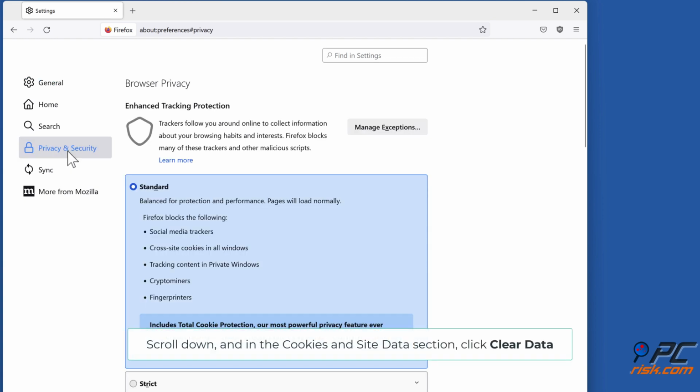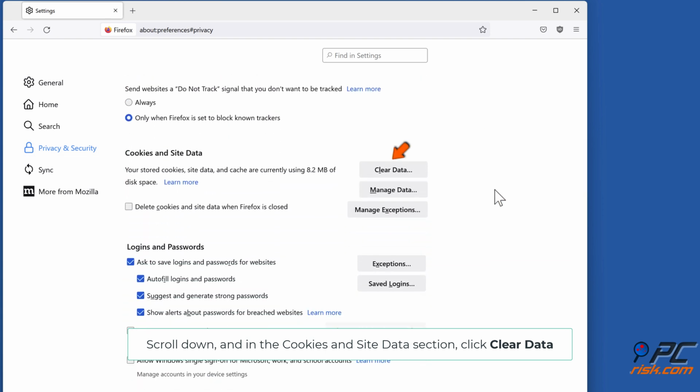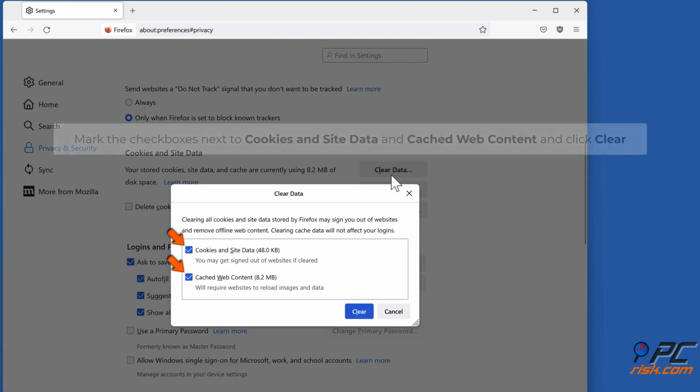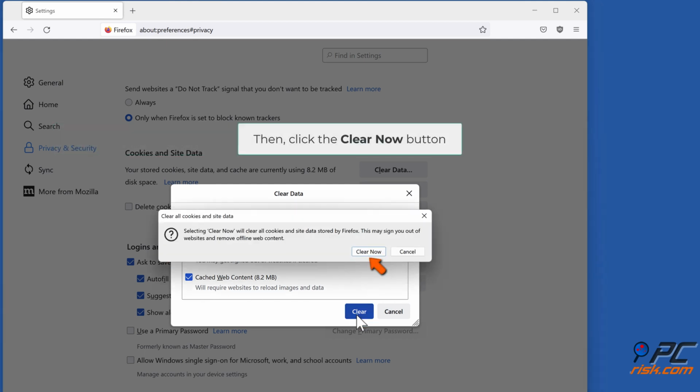Scroll down and in the Cookies and Site Data section, click Clear Data. Mark the checkboxes next to Cookies and Site Data and Cached Web Content and click Clear. Then, click the Clear Now button.